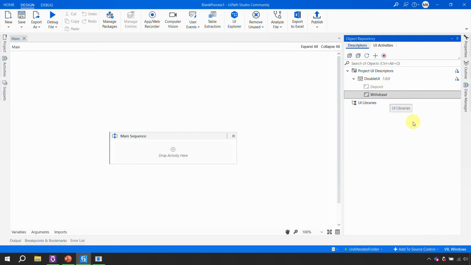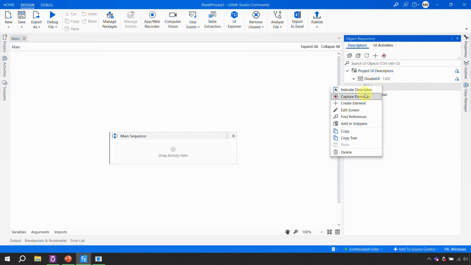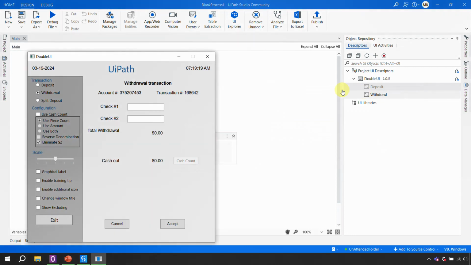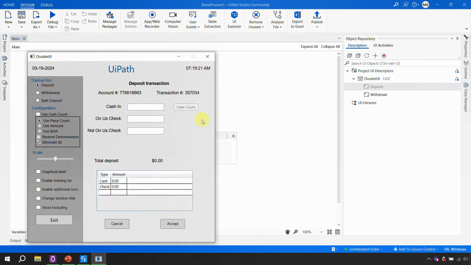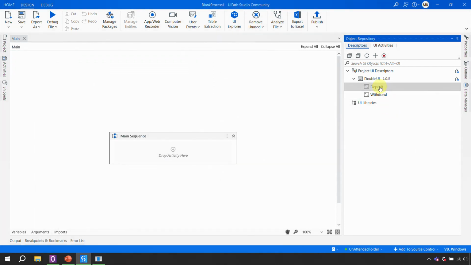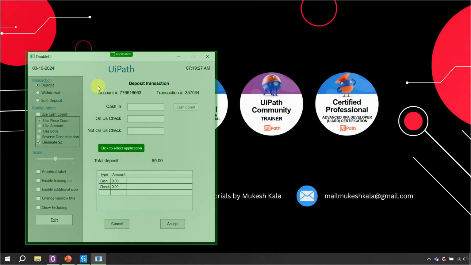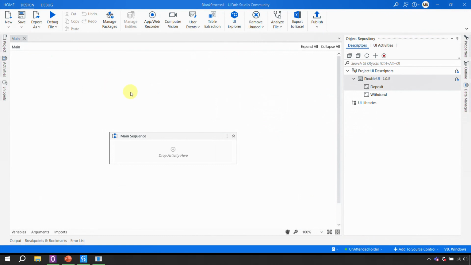Now to add data to the deposit screen, you can simply right click on it, and then you have something which is called indicate the descriptors, right? So that is how you add data to the descriptors. Okay, so now I'll go back to the deposit here, and from here I'll just right click on it and say indicate the descriptor and point it to my deposit screen, and that's it. Now the deposit screen also has the same set of icons, right?